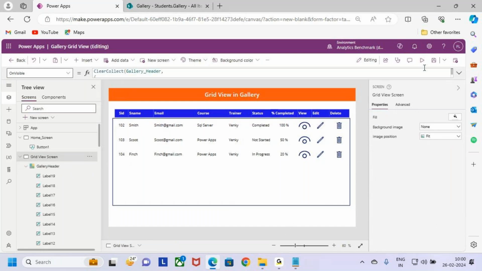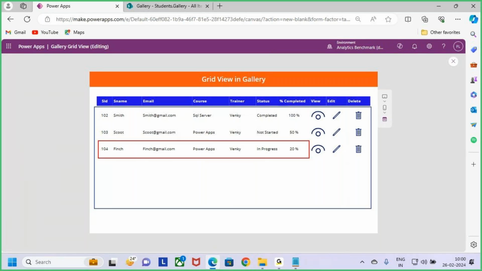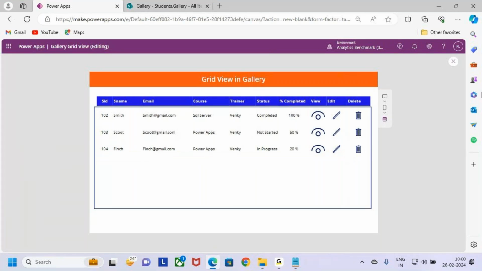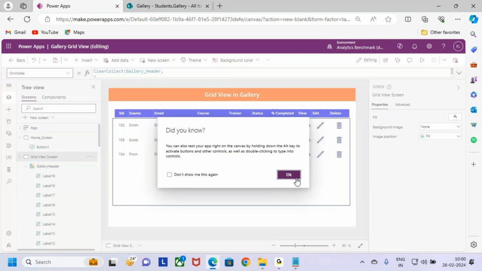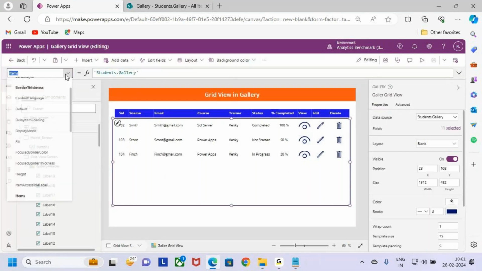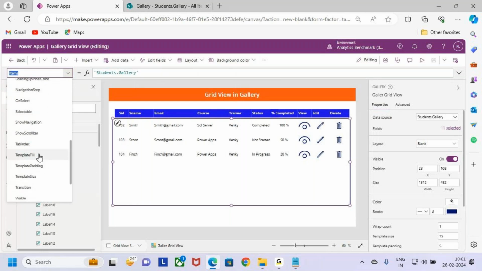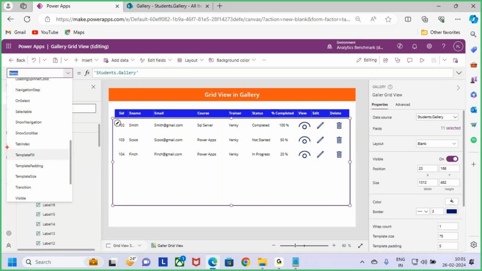So now see here, guys, when I save it and play, which item I'm selecting in the gallery, I want to highlight that item. So how to highlight that item? Already discussed this. Select the gallery. Gallery will have one property. What's that property? Template fill. Go to the property called template fill.